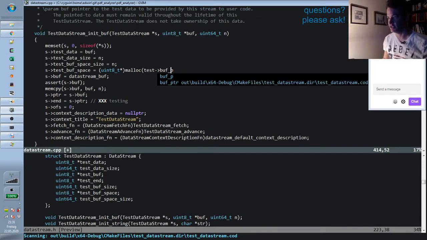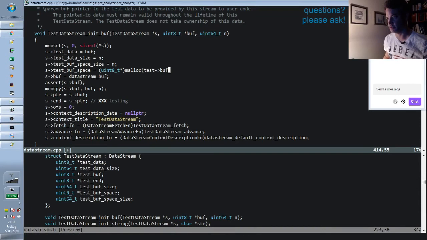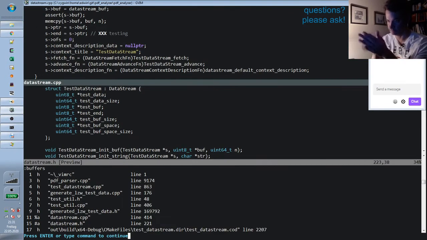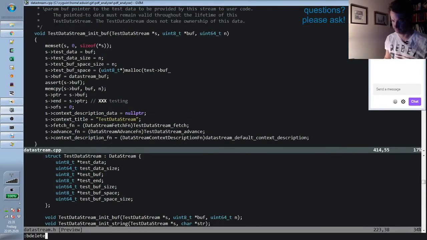I have a huge file open, so Vim is very slow in the word completion. So let's fix that. Which one is it? Buffer 9 is the huge one. Buffer 9 and buffer 17. So yeah, now it should be fast again.